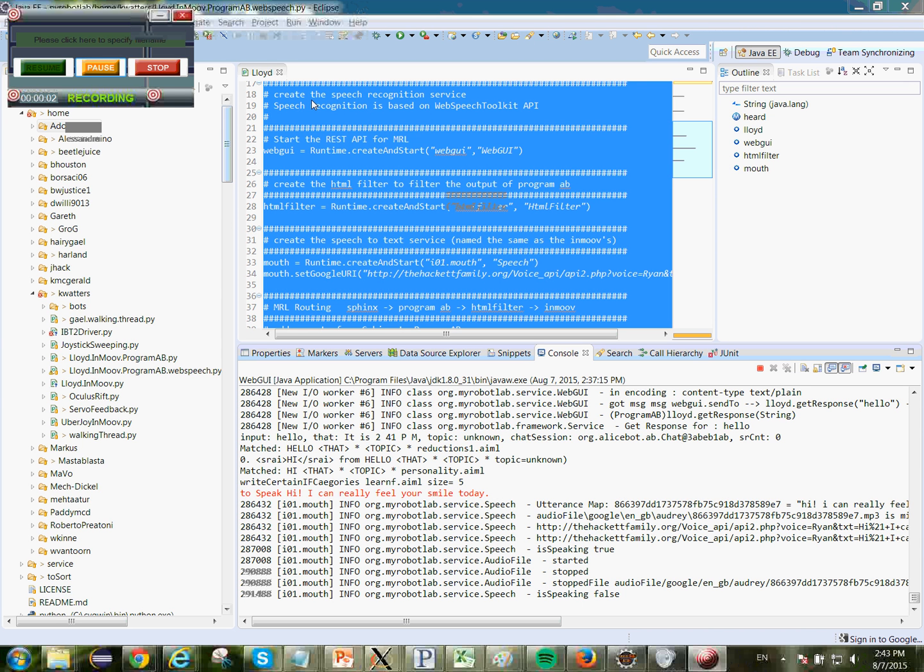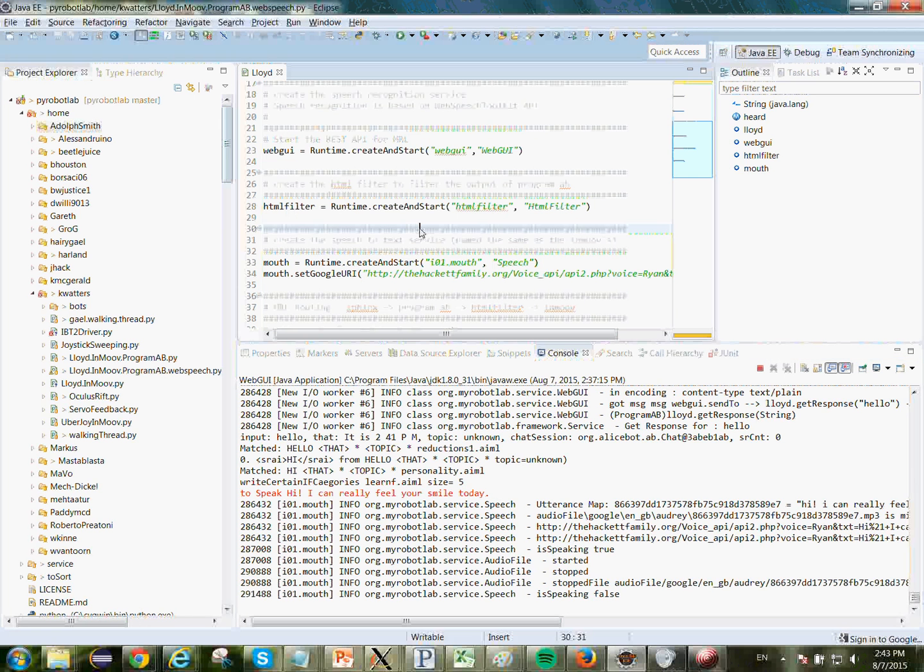Hey everybody, here's a quick preview of the new AngularJS based WebGUI. I'm going to do a quick little demo here that shows starting up the new WebGUI, at least from the development environment, launching a program AB service, and having a conversation with the chatbot using the Google speech as well.